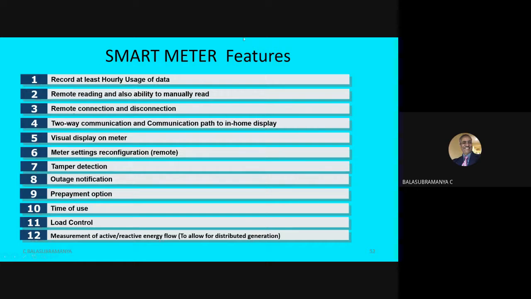These are all the features of the smart meter. As you can see, there are 12 actually, because it records latest hourly usage, remote reading, remote connection, remote disconnection, bidirectional communication, visual display, meter setting reconfiguration, tamper detection, data analysis, outage notification. Okay, prepayment option, this is an optional thing actually. If you buy a smart meter, it gives you the option to use it as a prepaid meter.